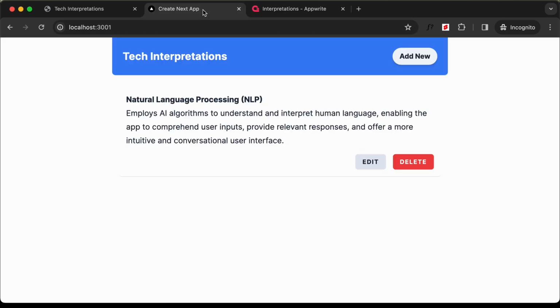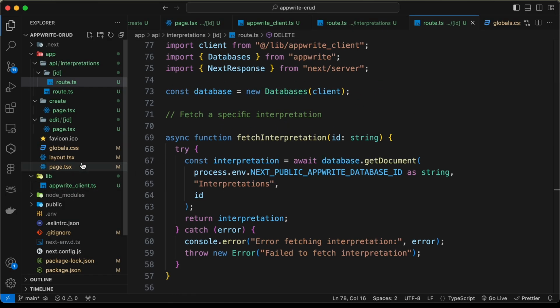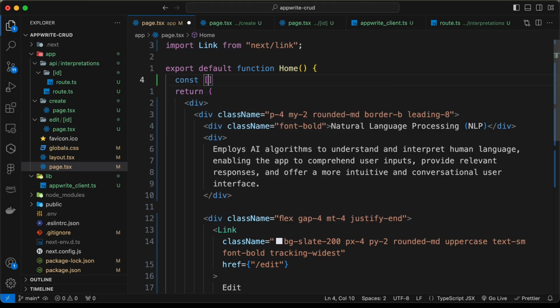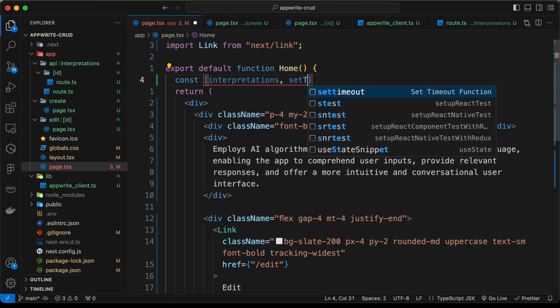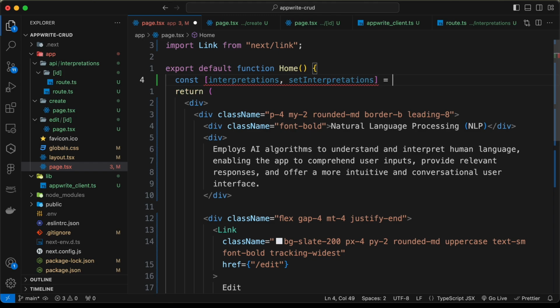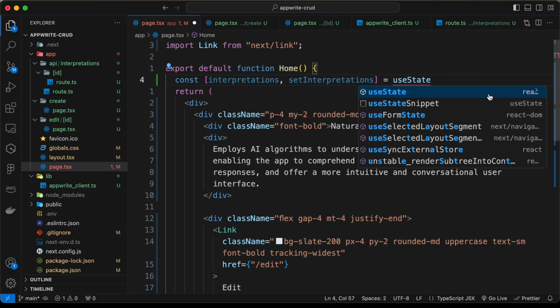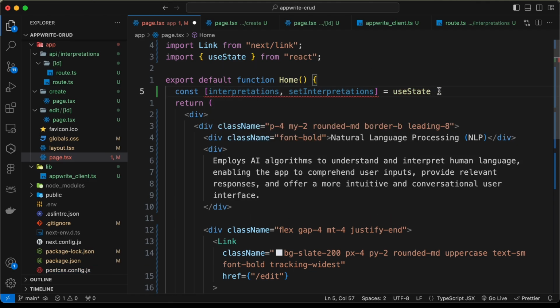Now let's go ahead and display them in the home page. So for that, let's go back to our home page. And this is the home page. We have this page.tsx file. And right now we have hard-coded this data over here. So the first thing we will do is we will create some states. So let's type const and let's create a state for interpretations. So let's type interpretations. And let's type setInterpretations. And here let's type equals useState. And let's import it from React. And for the type, we need to set it to an array of interpretations.